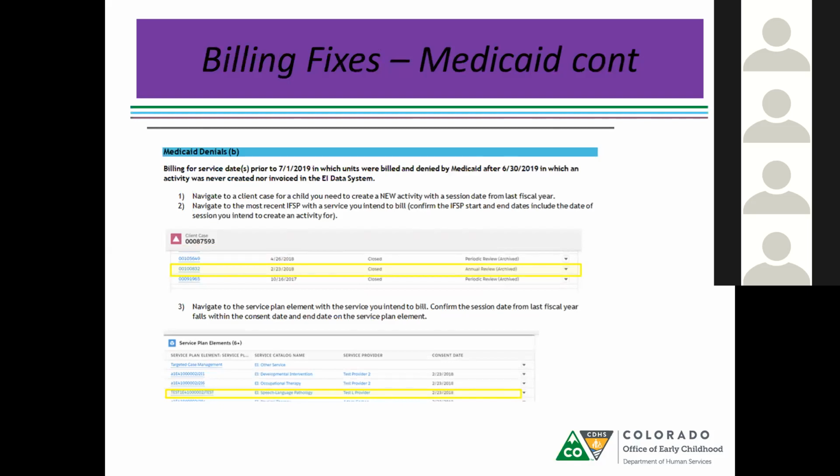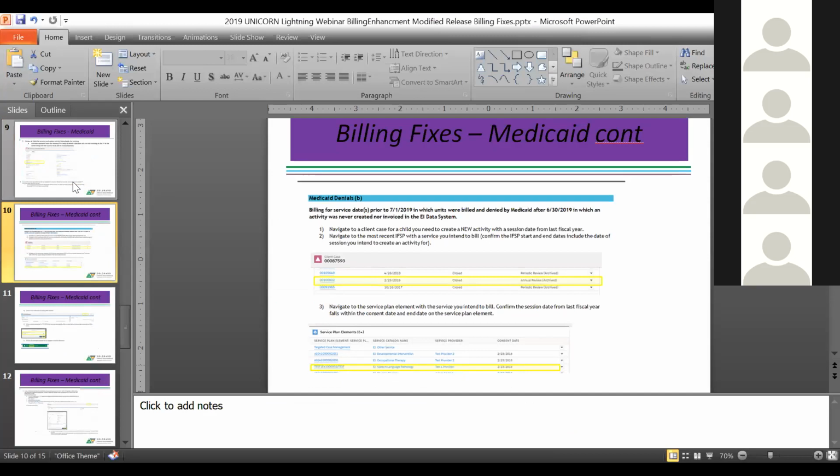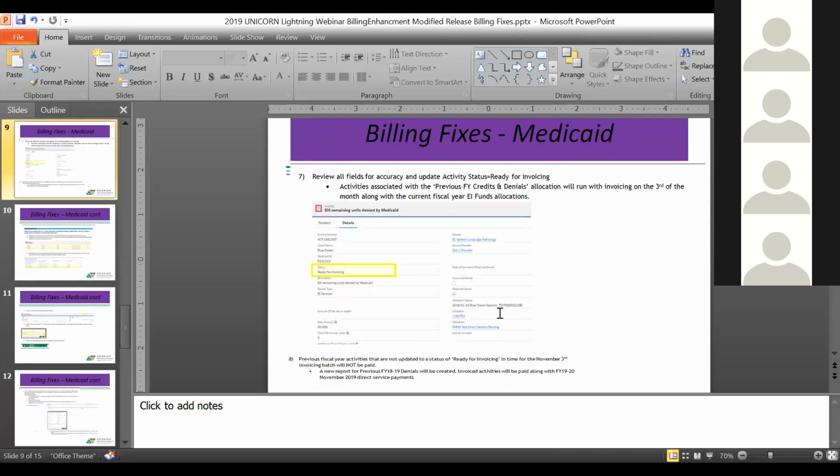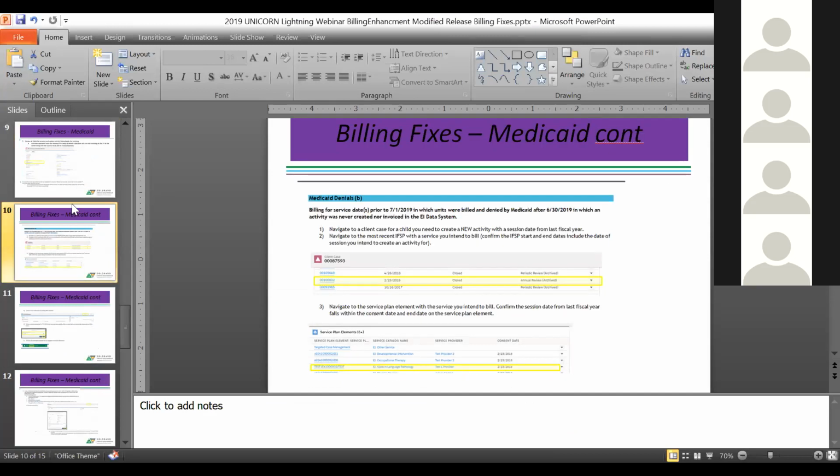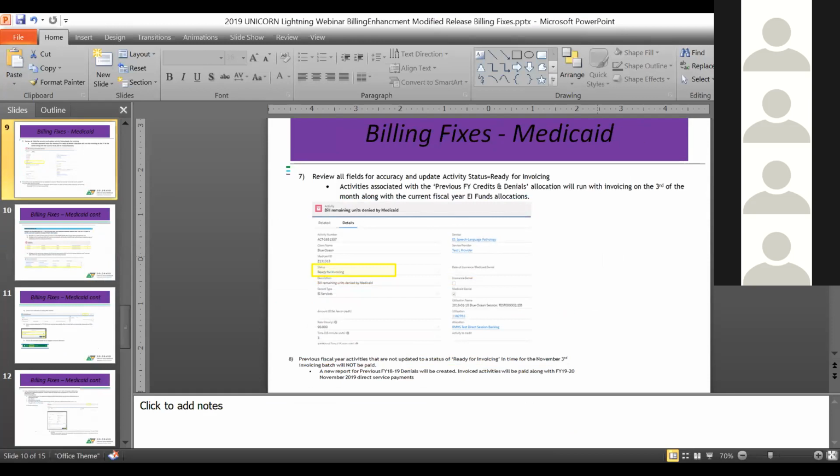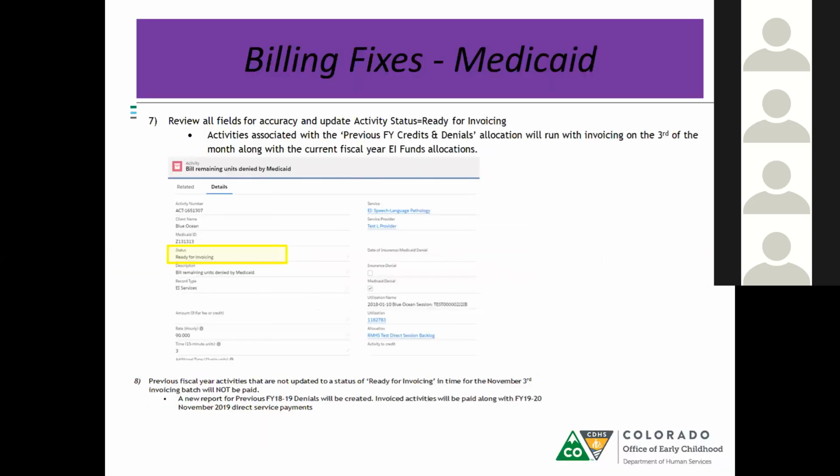Oh, and if you can go back just to the one screen before. Just wanting to note, it's really important that you are remembering these dates. The system should not let you create activities that do not have a denial date between 7/1/2019 and 10/31/2019, and know that they will run with invoicing.